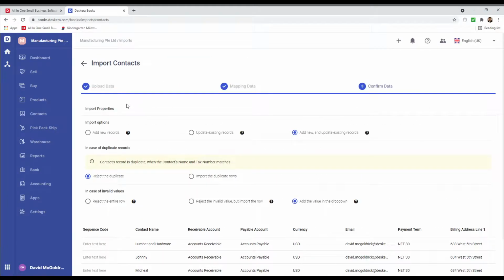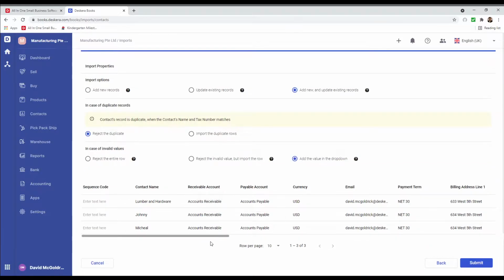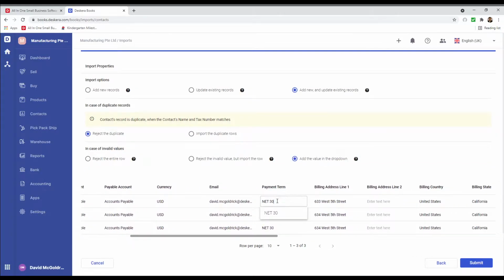Inside here we have Import Properties. So under Import Options, you can add new records, update existing records, or add new and update existing records. In case of duplicate records, are we going to reject the duplicates or import the duplicate rows? And in case of invalid values, reject the entire row, reject the invalid value but import the row, or add the value in the dropdown. So I can choose all this. I can look here and see if the information looks correct. If anything needs to be changed, I can change it directly on the screen. And if I want to, I can apply for the entire column. And then I can submit.